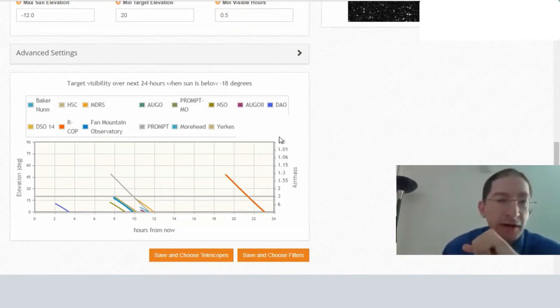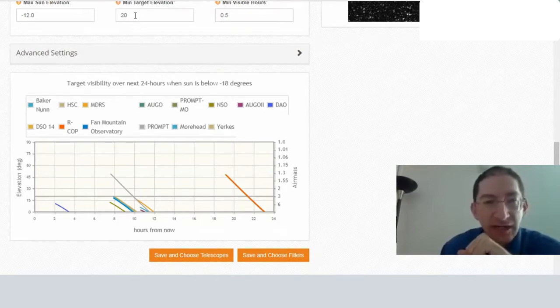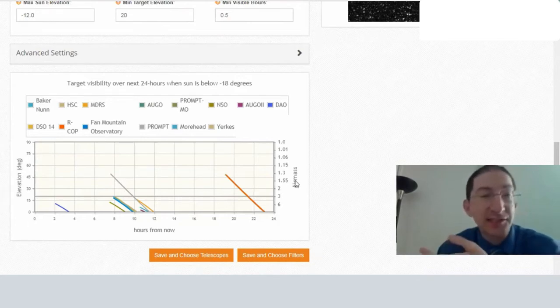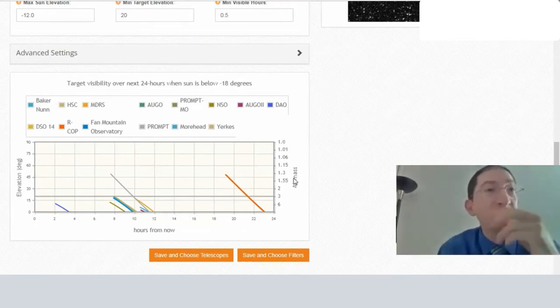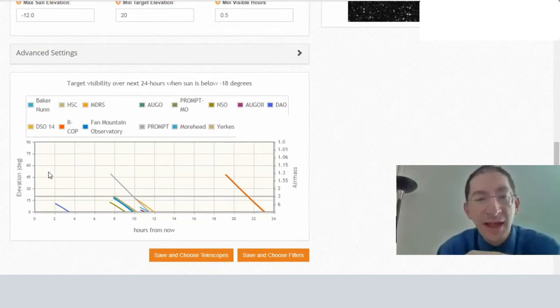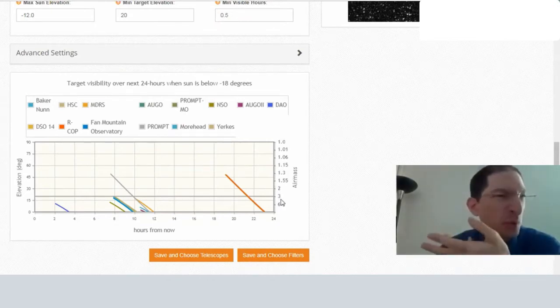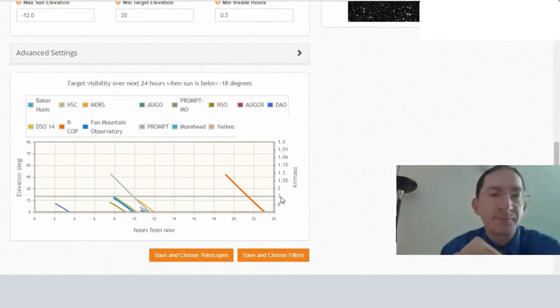Now for Jupiter here, this is the next 24 hours. And this gray line is that 20-degree line. Here we're looking at how high up in the sky is your target. Here it is in elevations. Here it is in air mass. It's essentially how many atmospheres you're looking through. If you're looking straight up, that's one atmosphere. The farther down you go, the more atmospheres you're looking through. The more difficult the observation becomes, the blurrier the object likely will be.